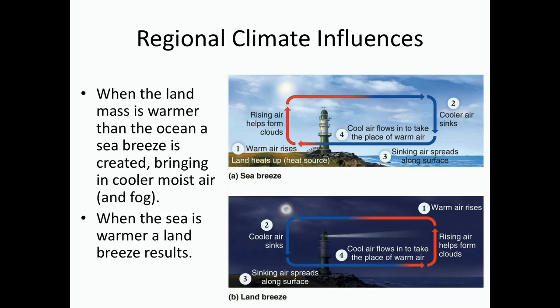First thing is, how close are you to the ocean? Now, the ocean is a large mass of water, and water takes a lot of energy to heat and cool. So it takes a very long time to heat up and cool down water, whereas land tends to heat up and cool down much faster.